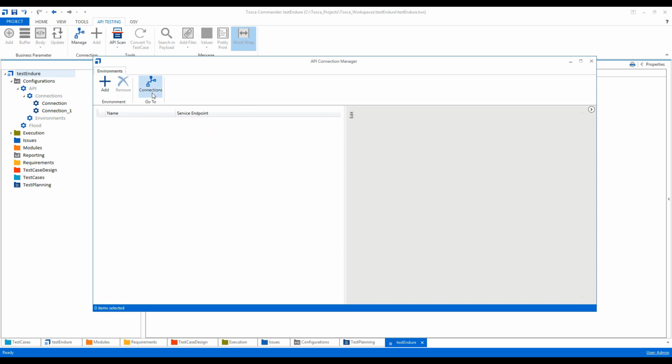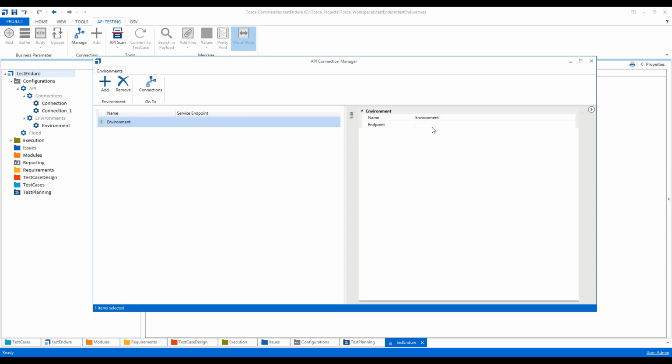Now we go to environments. Similarly, we can add the environments here also, and we can give some endpoint, www.demo.com. Just for the reference, you can change your endpoint as per your requirement. So API environments allows you to manage multiple API connections at once. For instance, you can change the test configuration parameter endpoint for several connections in a test case.